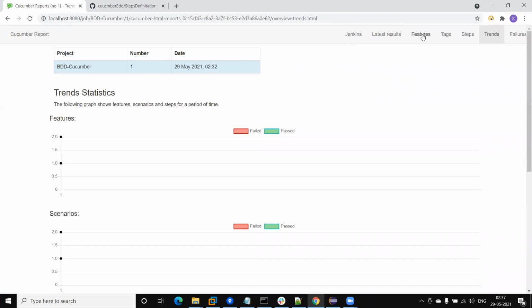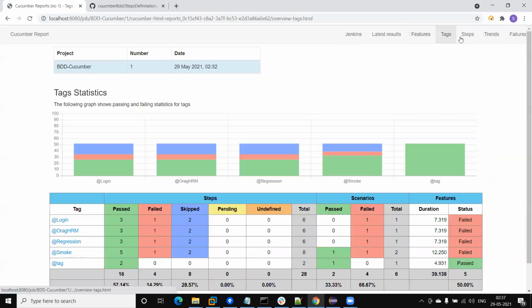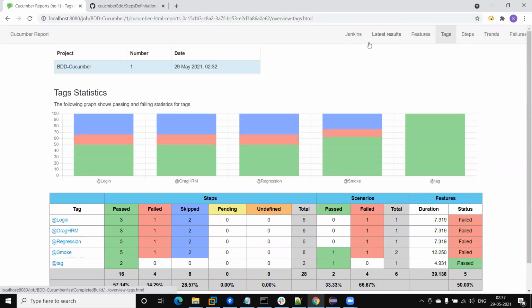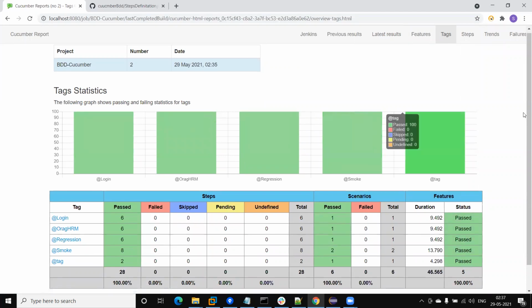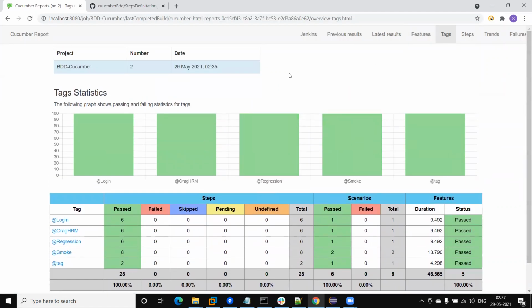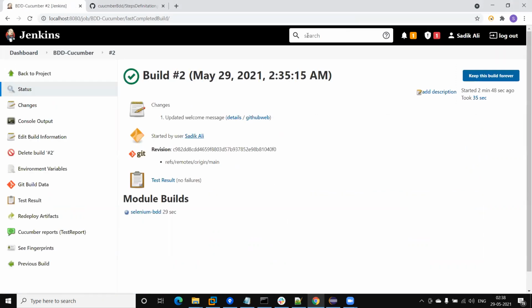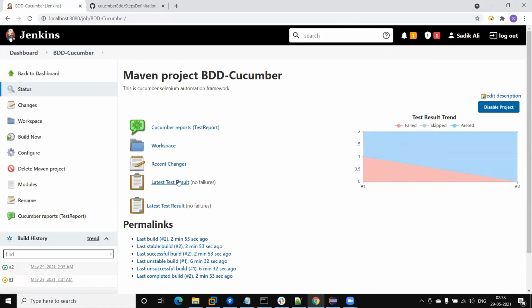Okay, and we can check the feature file, tag wise, everything we can do. For the latest result, click on this latest result. We will get the latest result of the report. If you want to jump directly to the Jenkins job, just click on this Jenkins. This will move to the current job of the current build. Okay, so these are the steps required to set up the Jenkins job and publish the Cucumber result.